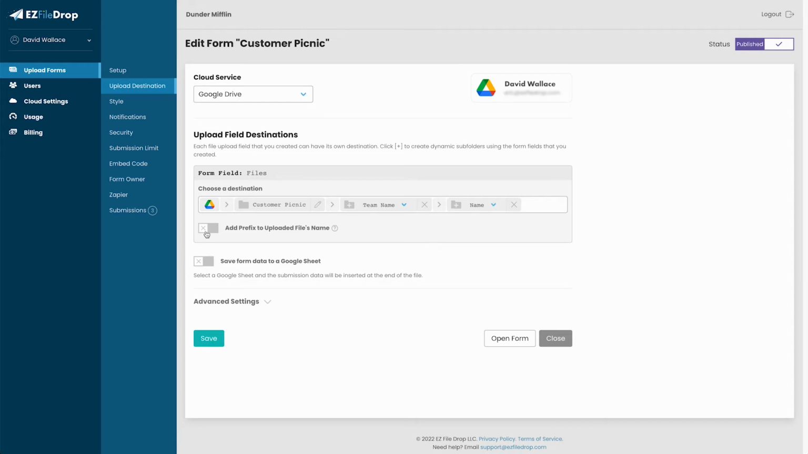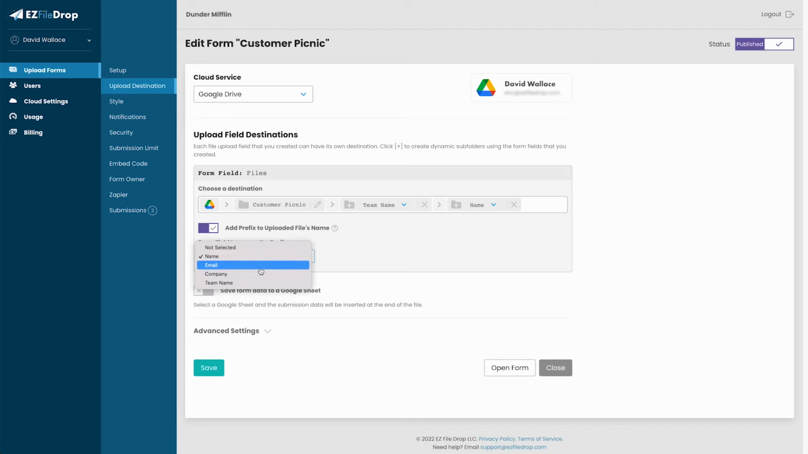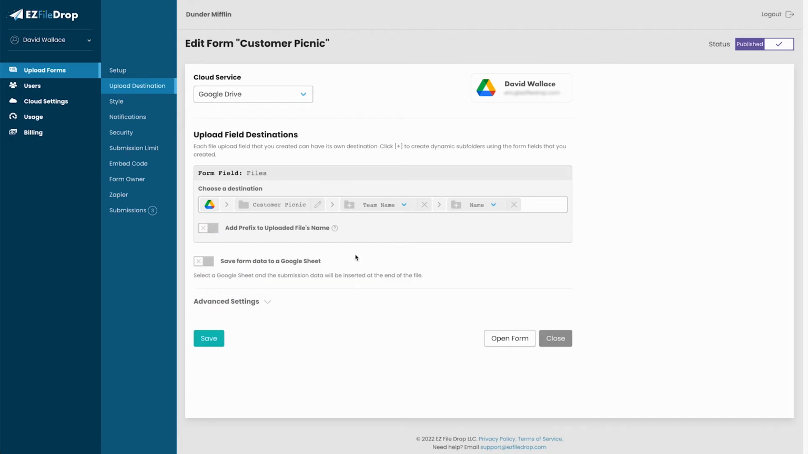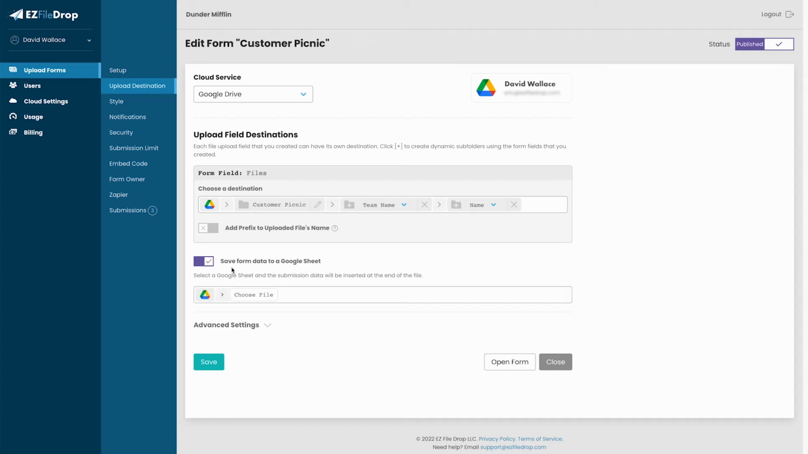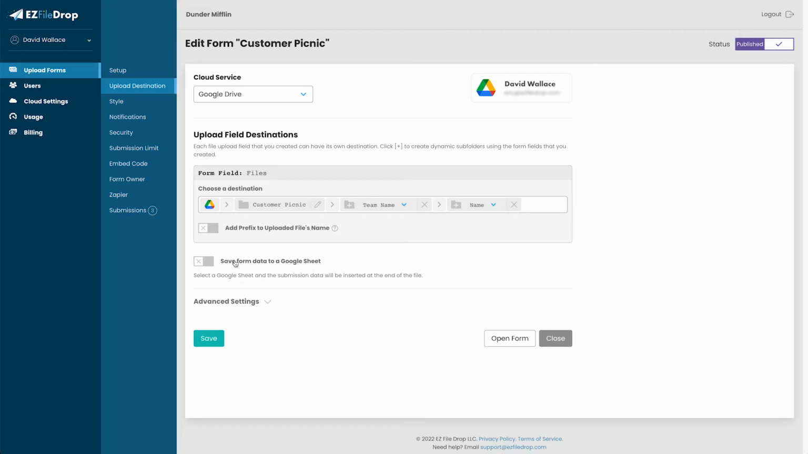Now, we can also append the file names with any of our form fields as well. I'm not going to do that for this, so I'm going to turn that off. Another great feature is if you wanted to add all of your form submission data to a Google Sheet. Super useful for some unique situations. It's not needed for right now because we can view all of our form submission data within Easy File Drop. This is just an additional feature for the power user.